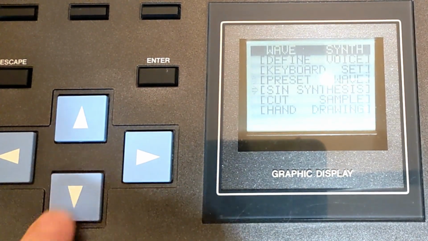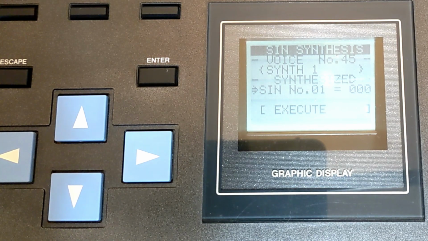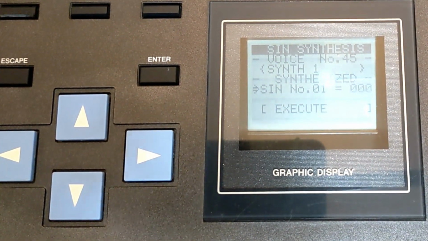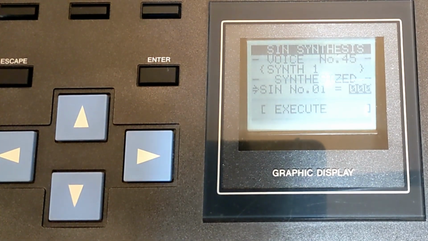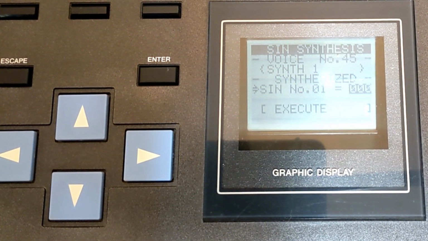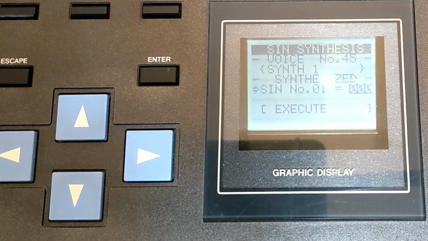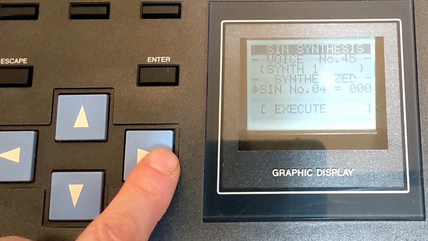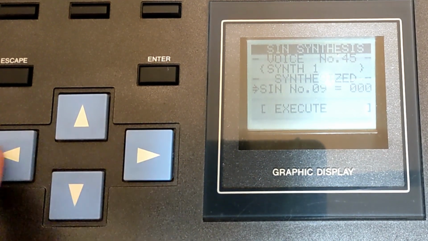Now we go into this thing called Sine synthesis. And what you have here, I believe there's 48. You have 48 sine waves, and you can select the intensity of each one. When you look at that, we're at sine wave number 1. I believe you use the arrow keys. It's been a while. Yeah, number 2, you scroll through the sine waves like this.